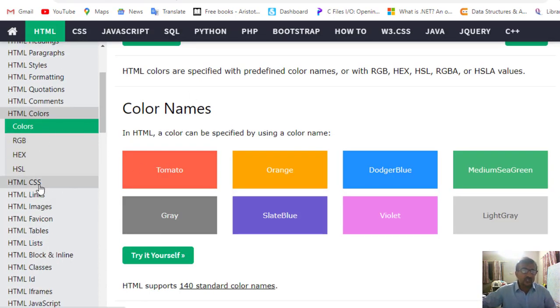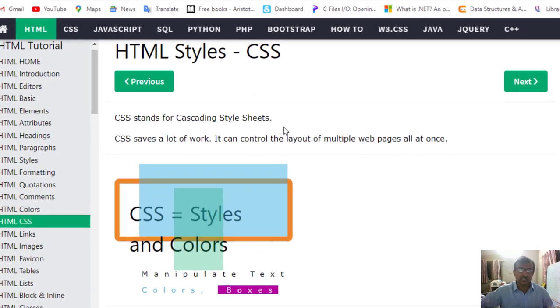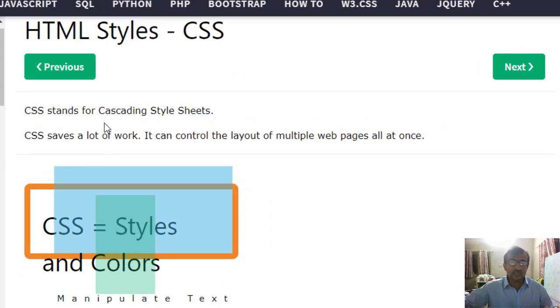In today's video we will discuss HTML CSS. Now we will see what is in this HTML CSS series. CSS stands for Cascading Style Sheets. CSS, you can say, is the makeup of your website, or the clothes of your website, or the beautification of your website. CSS saves a lot of work.